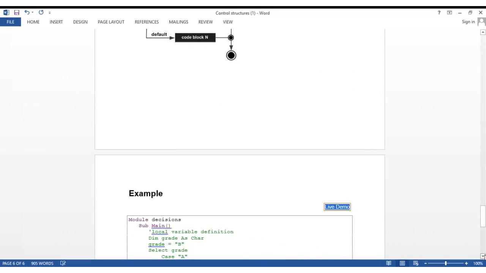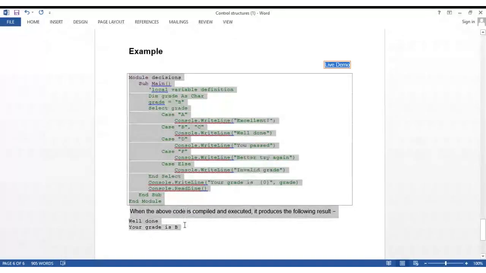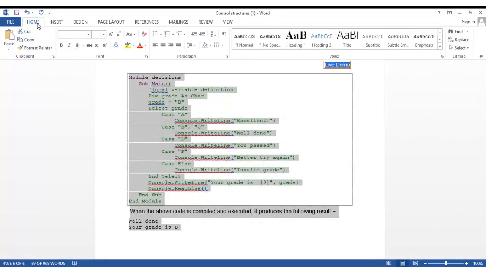Let me increase the font. My computer is hanging.